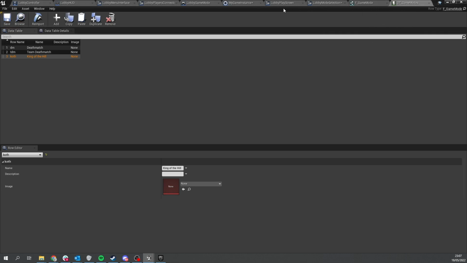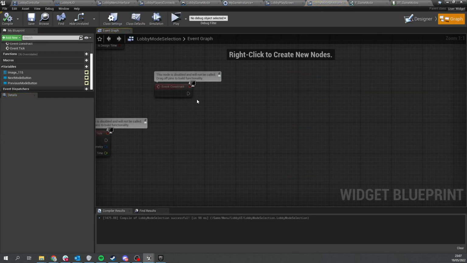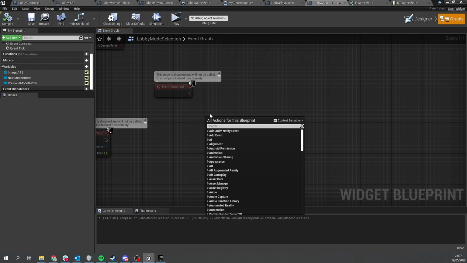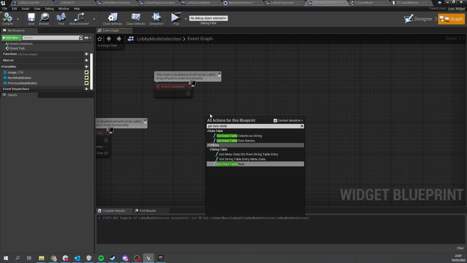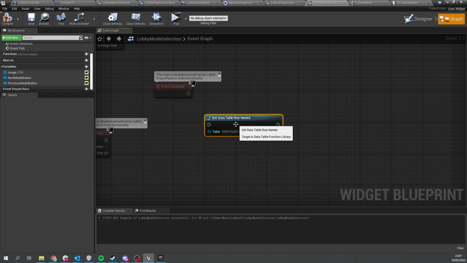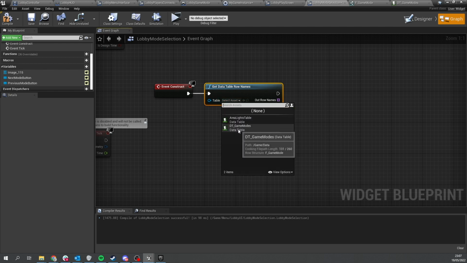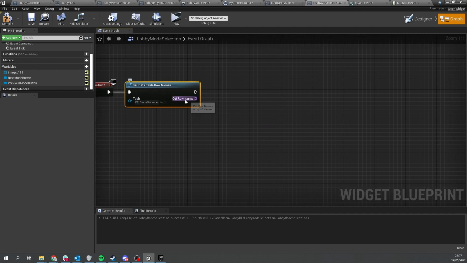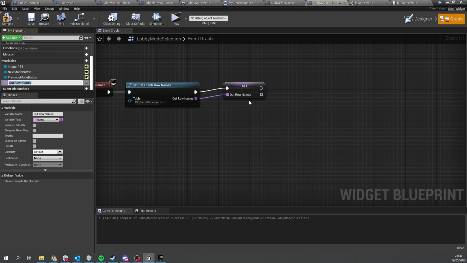So I'm going to go back to my lobby mode section, and we're going to go to the graph. In the construct event, we want to get hold of that data table row. In fact, all of the rows, sorry. Get data table row names, and we're going to plug that in there. And we're going to search for our DT game modes. Look at all the row names that we have here. We're going to write that to a variable, and this will be game mode names.